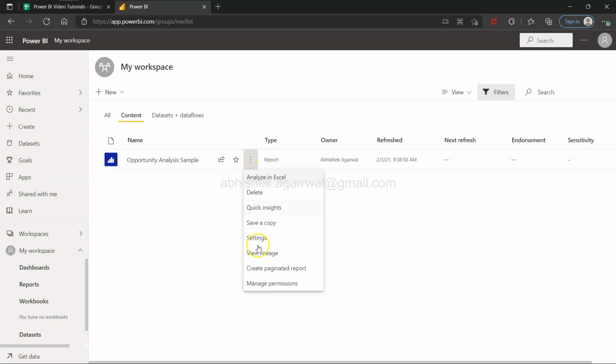If you come here, you have a couple of other options like analyze in Excel, delete, quick insights, which will create a very quick Power BI dashboard, view lineage, paginated report, and manage permissions. All of these things you can easily do here. That way you can define a user or a user group over here.